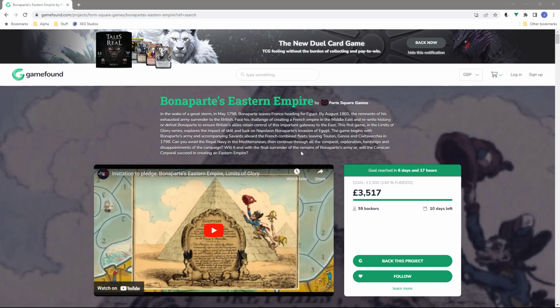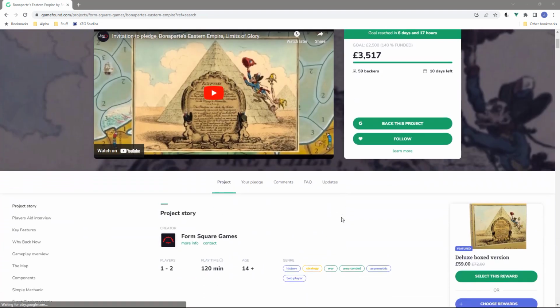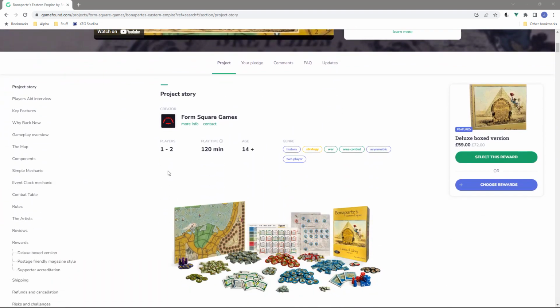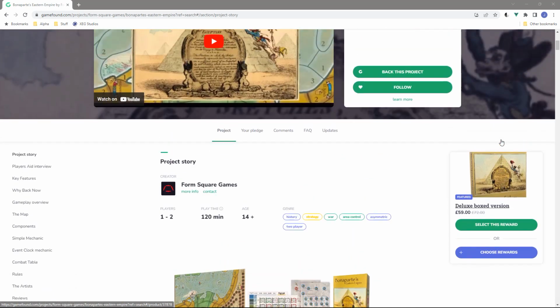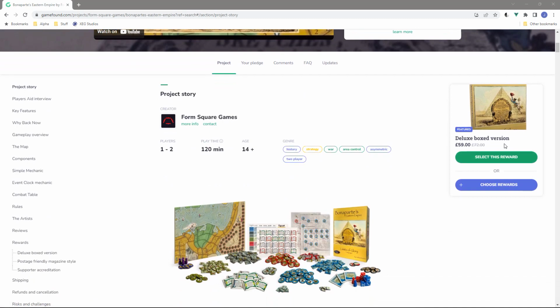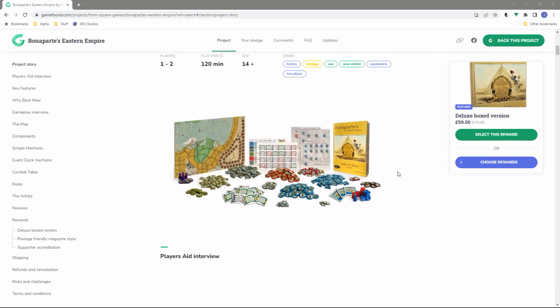Okay, so sticking with the Napoleonic theme, we have Bonaparte's Eastern Empire from Form Square Games. This one is 140% funded, has 10 days left, 59 backers so far. This one is from the UK, and the pledge will be in pounds. This is a 1 or 2 player game with a 2-hour playtime for ages 14 and up. There's really only one level. You get the deluxe boxed version for £59. The regular price will be £72.